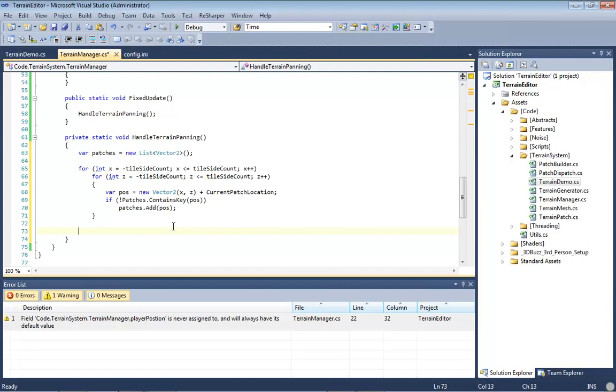So what are the things that I need to do? Well, I need to check how far away they are from the player, because if they're right under where the player is or right near where the player is, I want to give them a high priority so that they get created first regardless. I also want to check their position relative to the camera, so that only the patches that are in front of the camera are created.